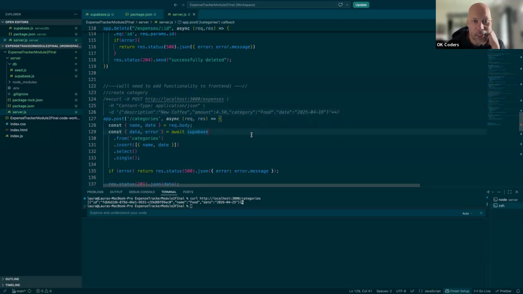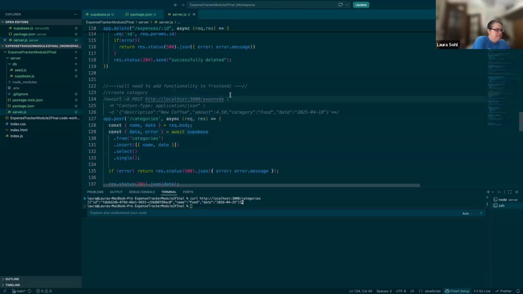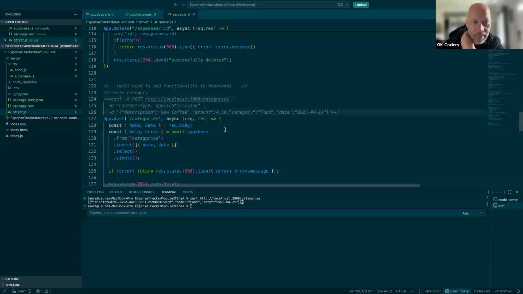So yeah, I just filled it in. So change the endpoint from expenses to categories. Okay. And then you can leave the header alone because it's the same thing. And then for data, you're just going to be passing the name in, right? The name of the category. Okay, so you can just change description to name, and then get rid of these other ones. Yep. Exactly.